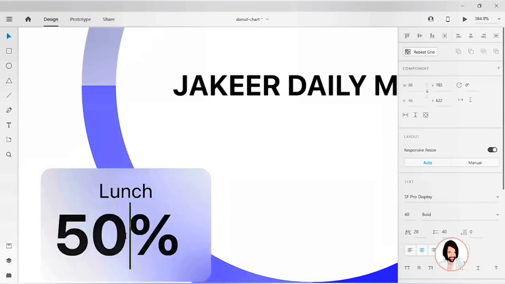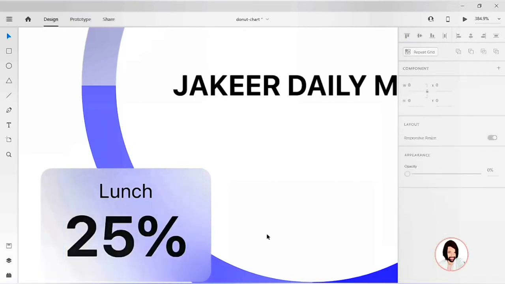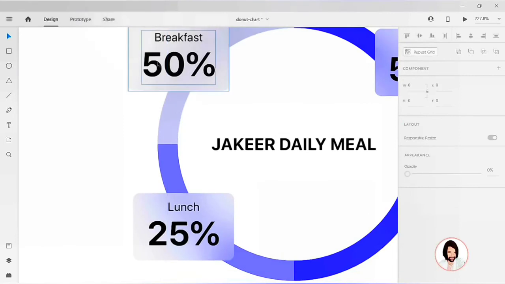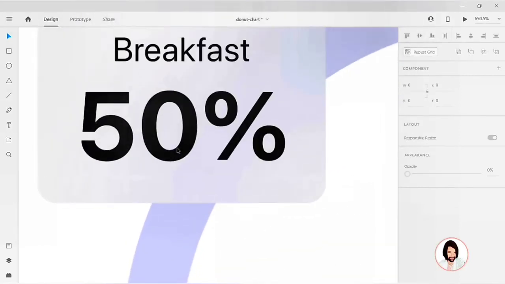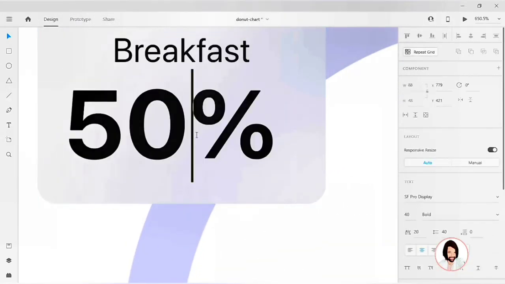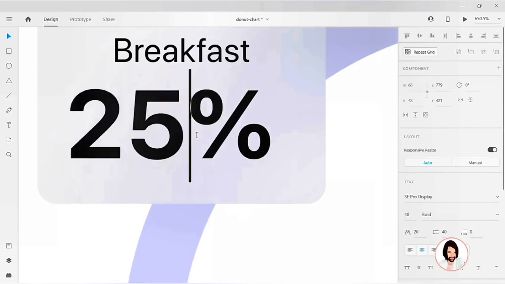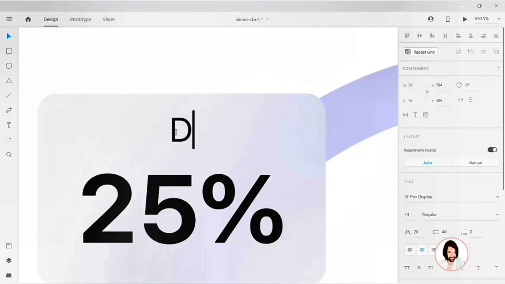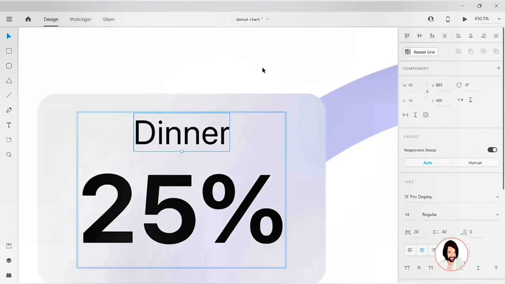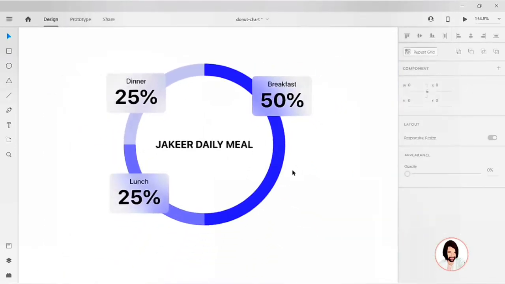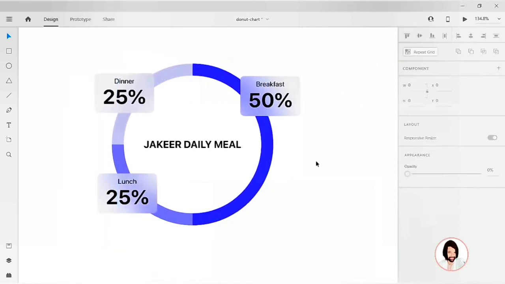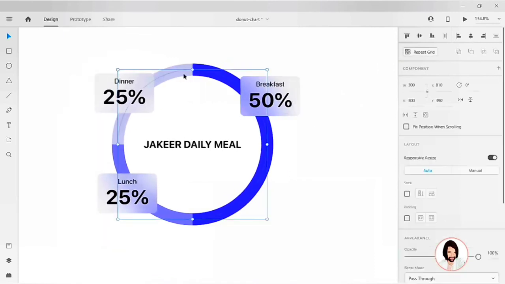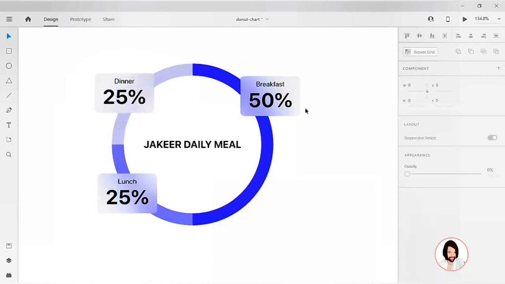Perfect, and my percentage will be around 25. So I will have the same value here itself, here also, and on the third child as well. So let's do that. 25, and this will be my dinner. Cool. So now when I hover on any child here, this panel is going to appear.